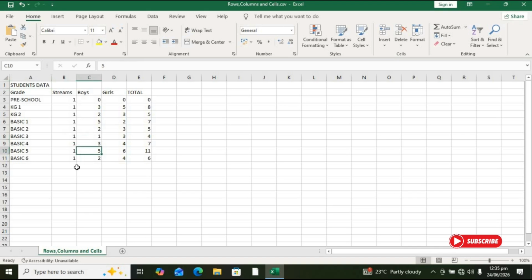But there's one thing again that I would like us to do here. You can observe that this is our student's data, but it's supposed to be a header and should be aligned at the center of our table here. But if you check it, it is only found inside the cell A1.